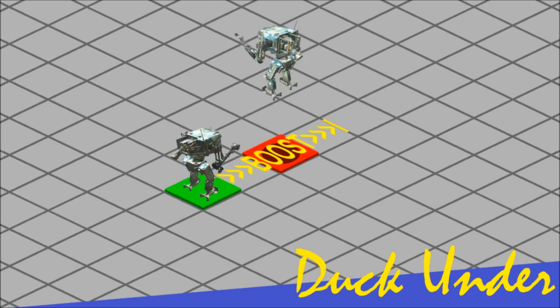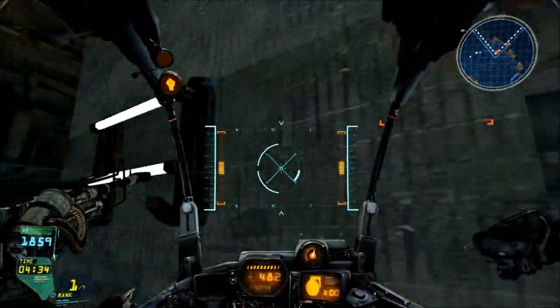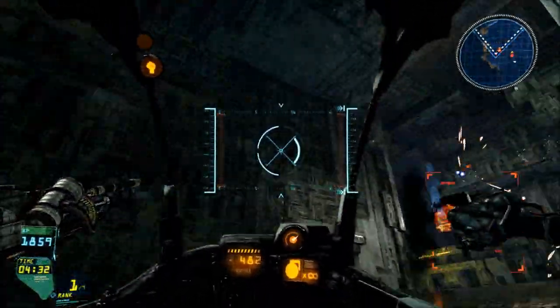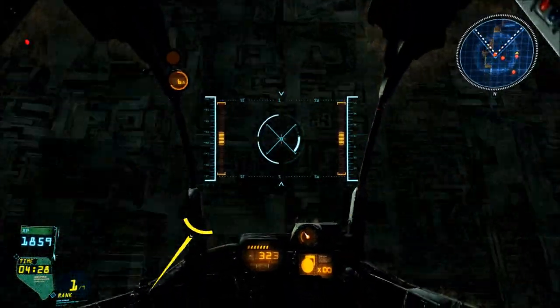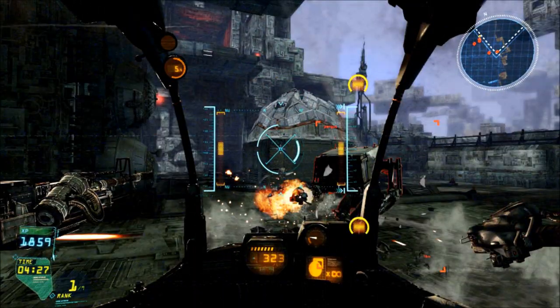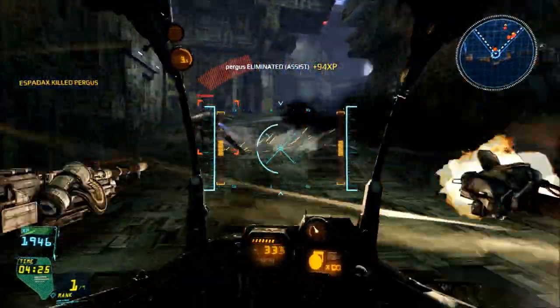Here are some clips of the duck under in action. In the first one, I'm attacking another target when my opponent jumps me, in this case, literally. I quickly dash under him and turn around just in time to see him miss a toe and die to another scout who's joined the fight.